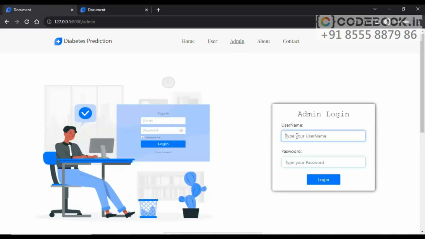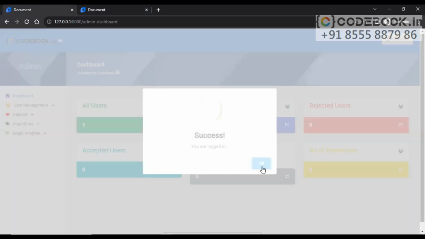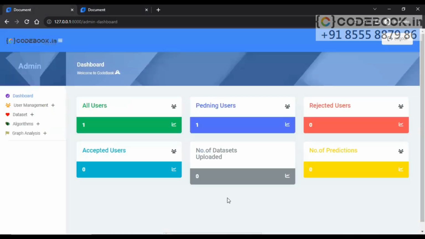I'll do admin login here. And after that, login is successful. You can see here we have created a dashboard kind of user interface for the administrator, where we can see some information like how many users there are: 1, pending users is 1, rejected users is 0, accepted users 0, number of datasets uploaded, number of predictions made. Now here on the left side you can see user management.